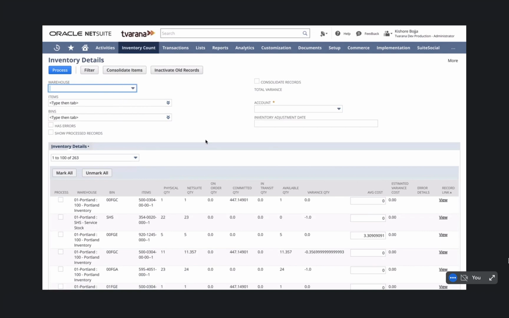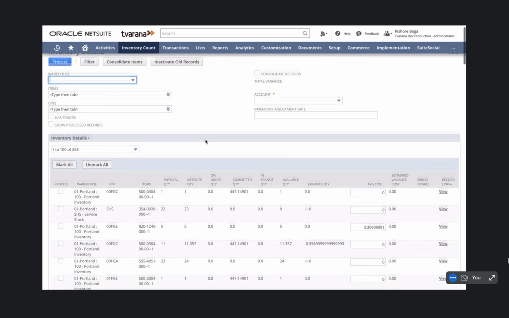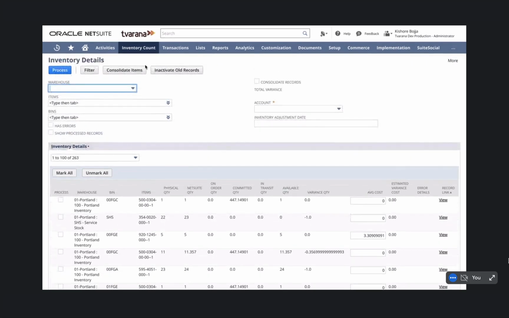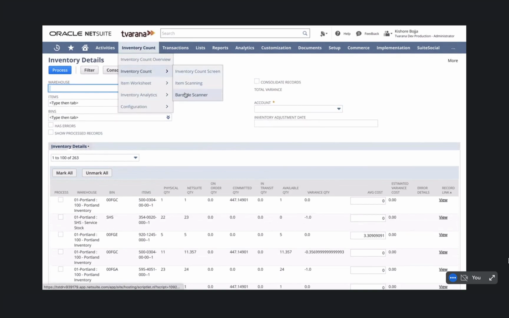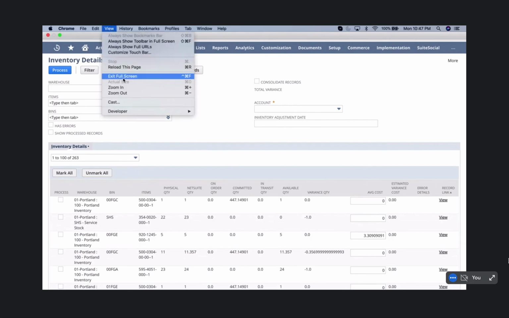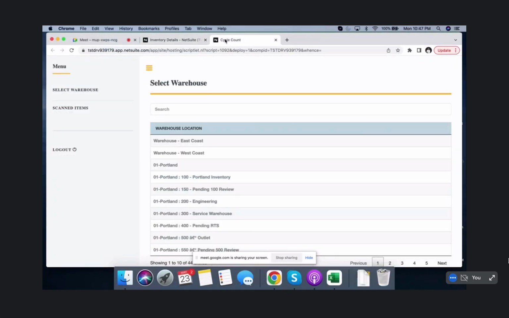This is more like an inventory control screen, and I'll just come back to this in a bit. But before that, I want to show you the third way of counting inventory. So let me go here. And for this, again, I have to exit from my full screen and then go here. And this is our, again, full screen.